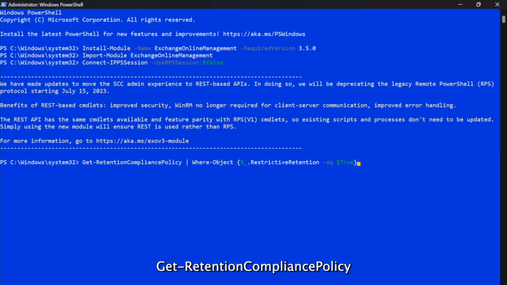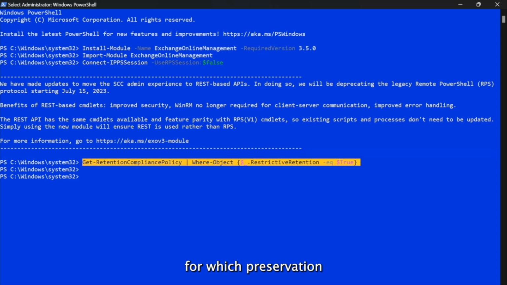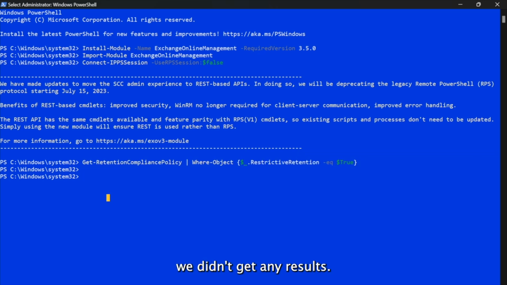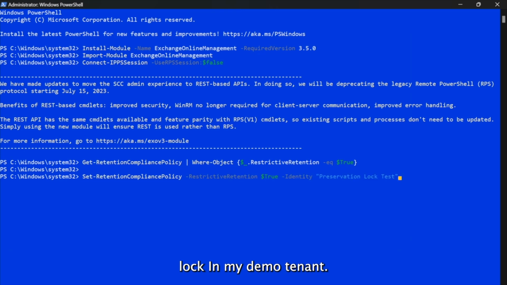Next, I'm using the Get-RetentionCompliancePolicy command, which will retrieve all retention policies from my demo tenant. I filtered the results using the RestrictiveRetention property, which means that we want to see only retention policies for which preservation lock was enabled. As you can see, we didn't get any results. There are currently no retention policies with preservation lock in my demo tenant.